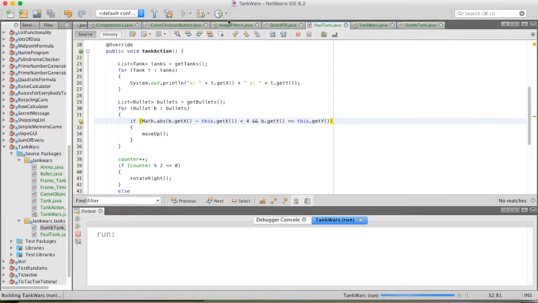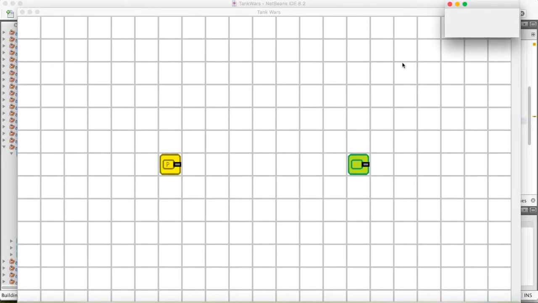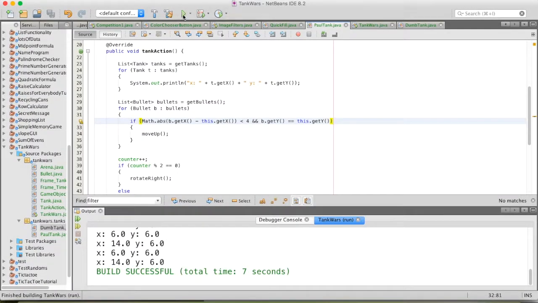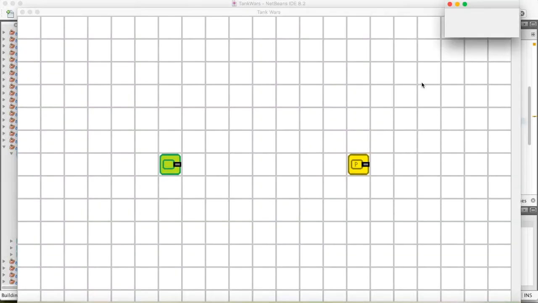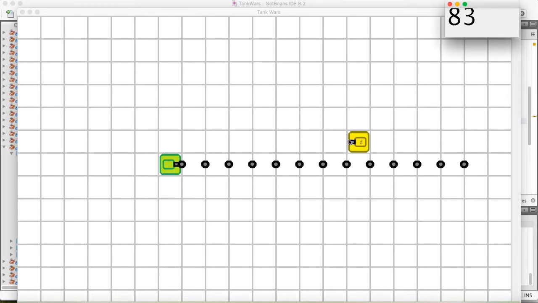So let's try it again. And this one's not going to work because he's not facing us. So let's try it again. This time it'll work because he's going to shoot us. As soon as it gets within 3 of us, we jump up. And then we're no longer in danger, so we don't worry anymore.